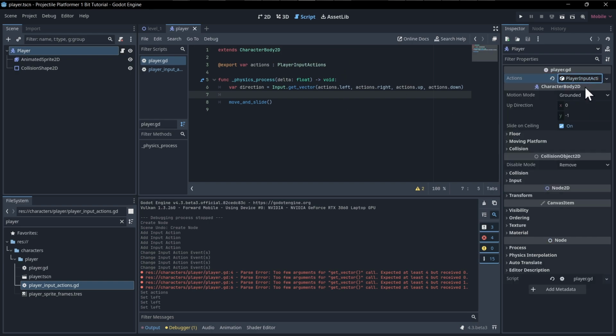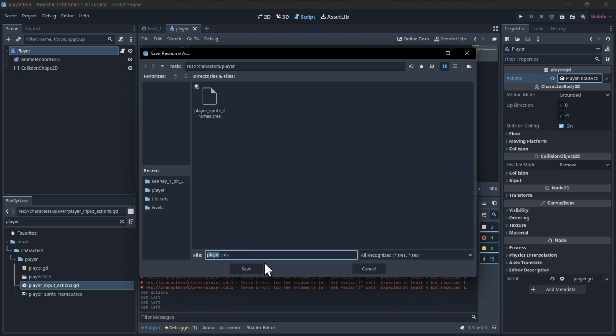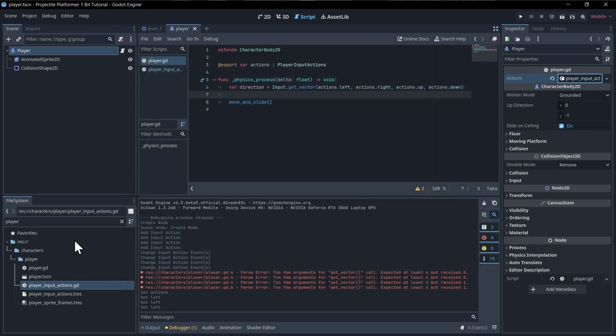Because this is a resource, we can save it to the project and reuse it. So I'll right click, save our resource, and I'll just put this in player. So player_input_actions.tres, save. It's also handy to save resources, because if you ever happen to delete your scene here, these files still exist in your project. So you're not starting from scratch. You can just re-access the same resources or load it into a completely different scene.